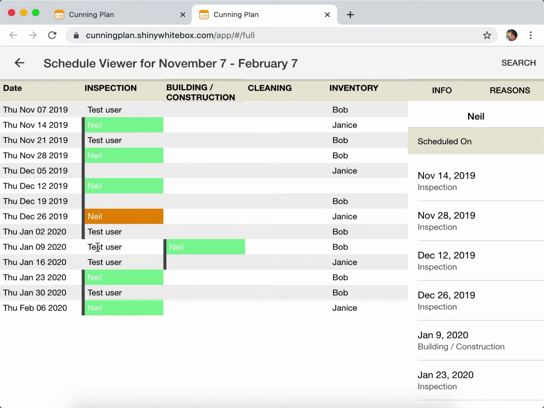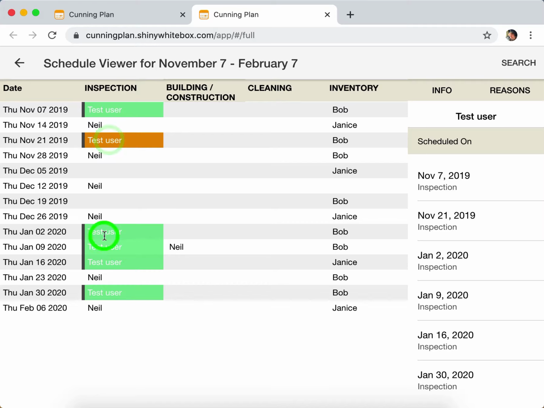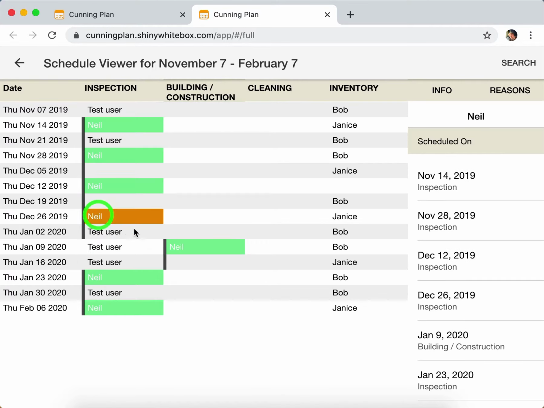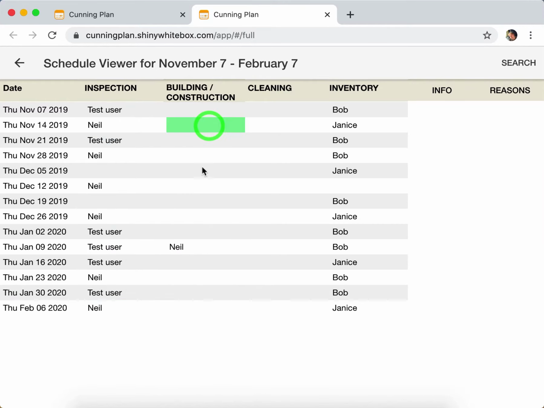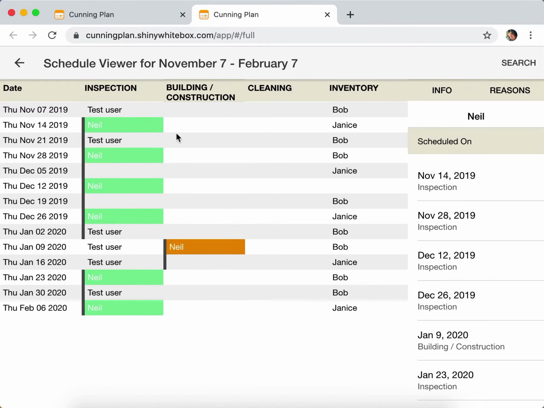In this case, and this is a good example of seeing fairness as well, because test user was away for a month, Neil has been slotted into the inspection where possible, but that means he's now done more than test user. So test user gets the next slots after he comes back. So Neil's not going to be put here, and we carry on filling it out, and eventually it gets to the bottom. When we come to this point, Neil is available because he's not being used in inspection.